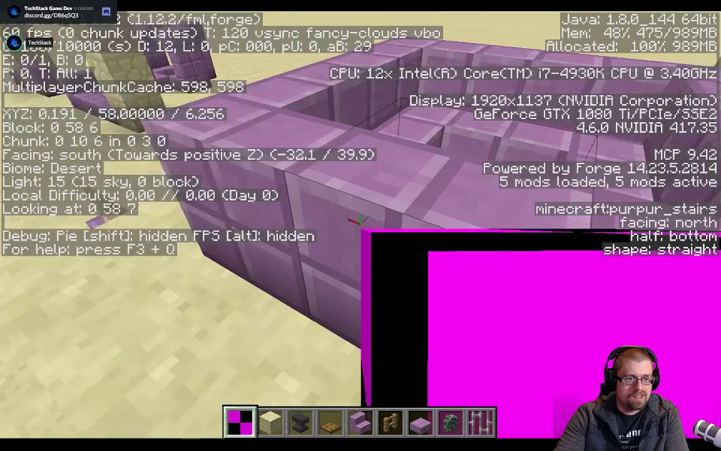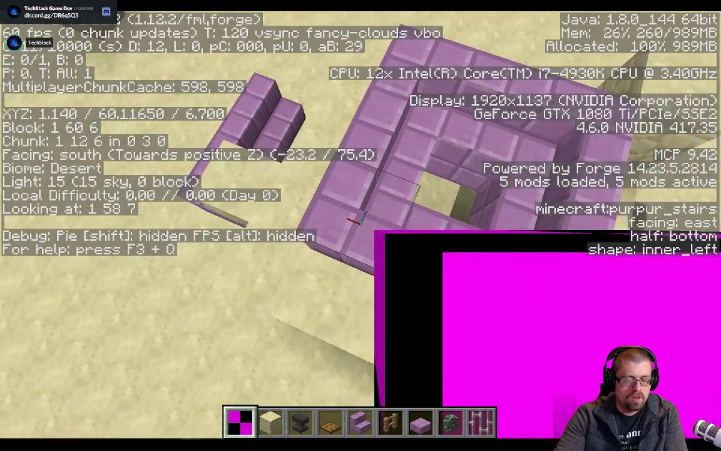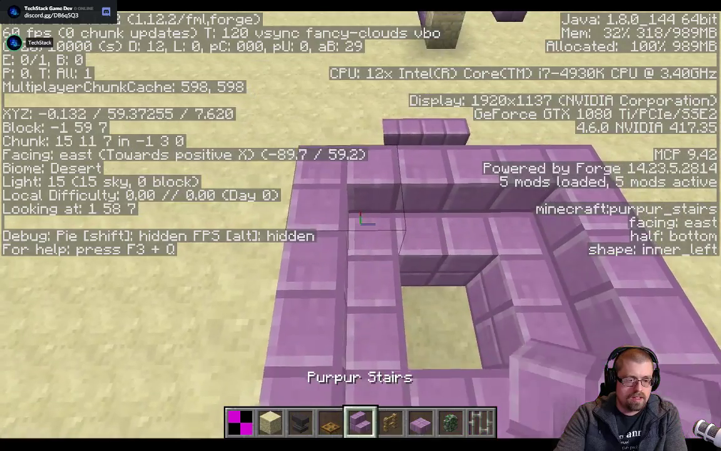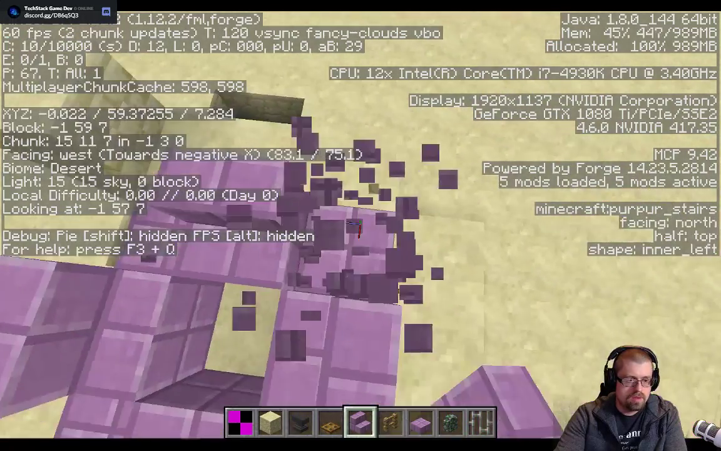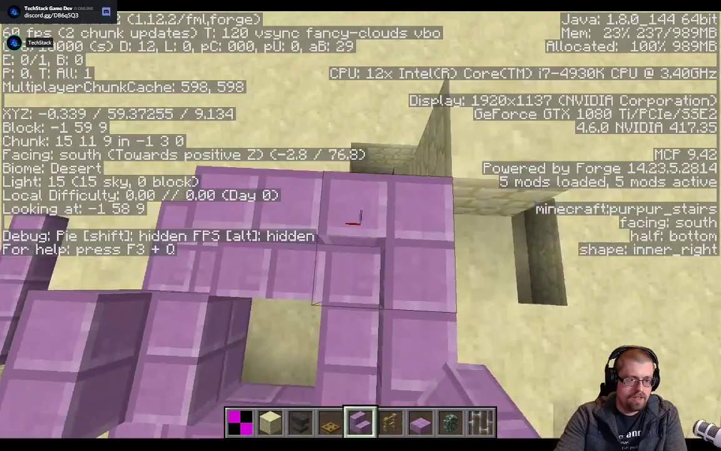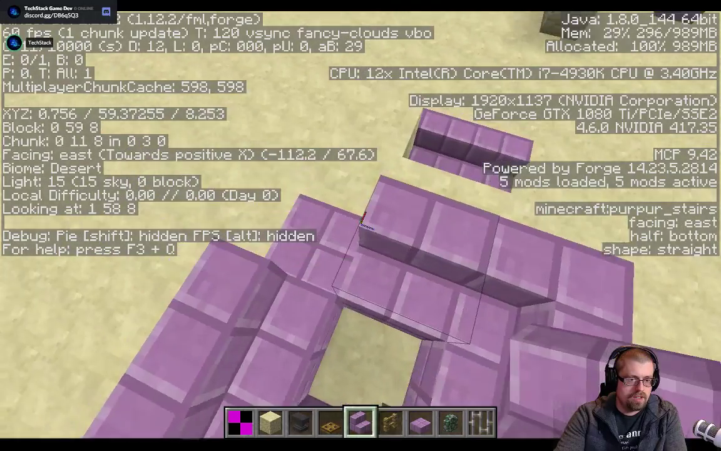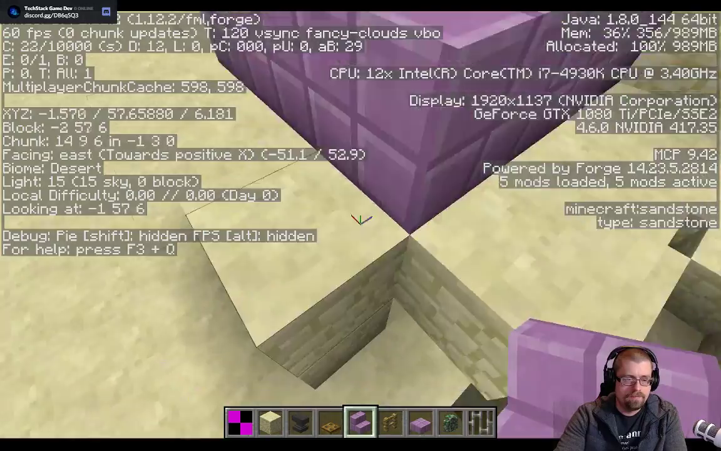Let's do the rights then, instead of the lefts. So it's rotated to the right, rotated to the right, rotated to the right, rotated to the right.